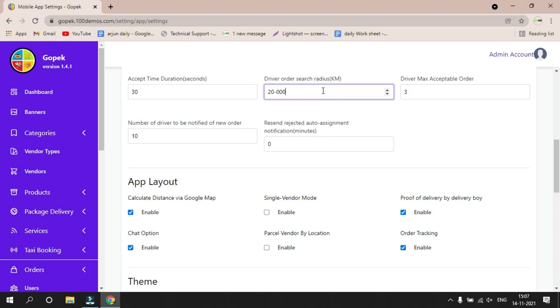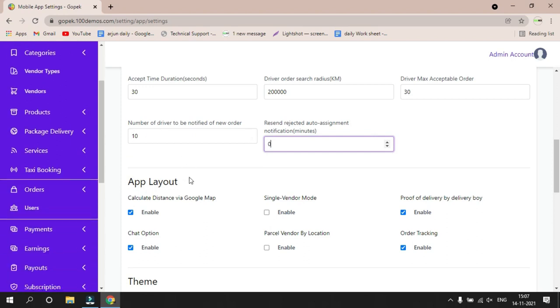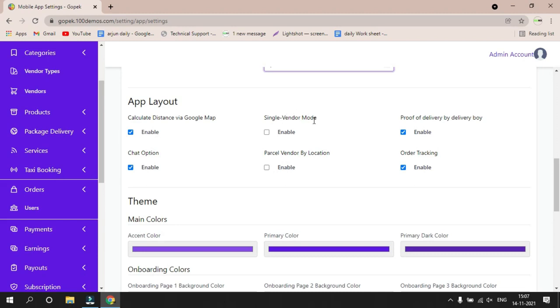When there is a new order, how many drivers will receive that order notification? And if an order is rejected, then in how many minutes will it be resent to accept it? So all these settings you can control from here. You can also control different app layouts from here. You can control whether you want to enable live tracking, and calculate distance via Google Map or not. If you want to run this system as single vendor, you can control it from here.